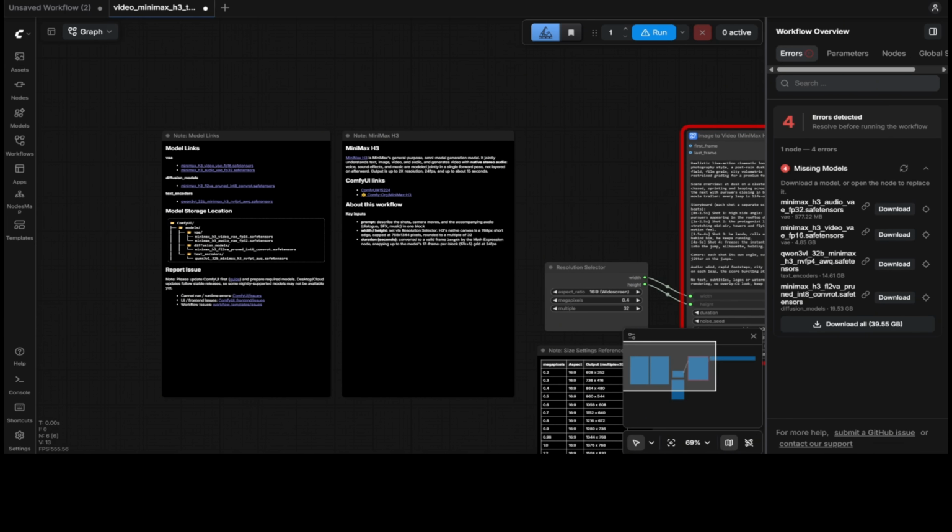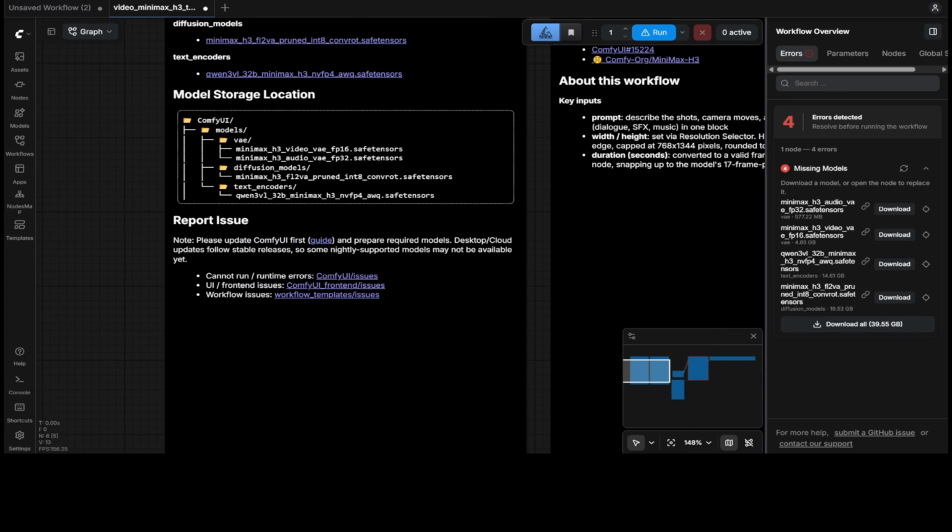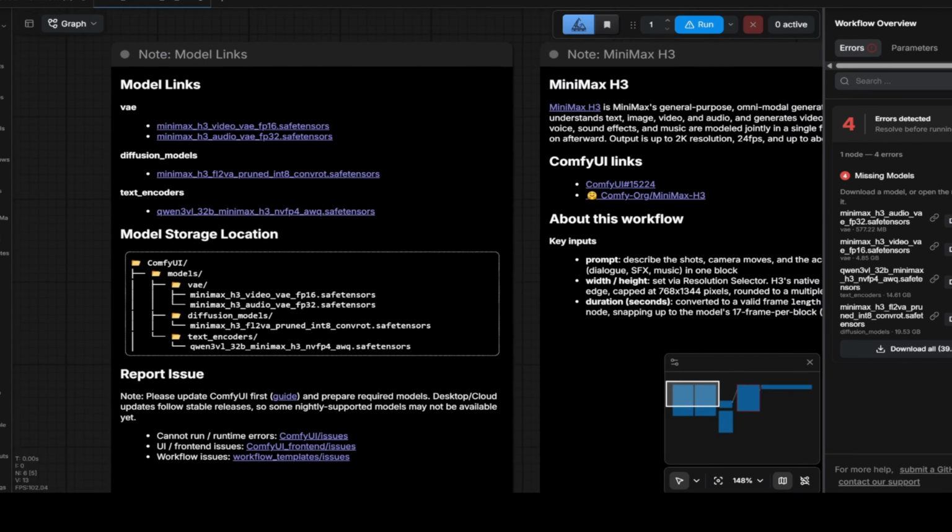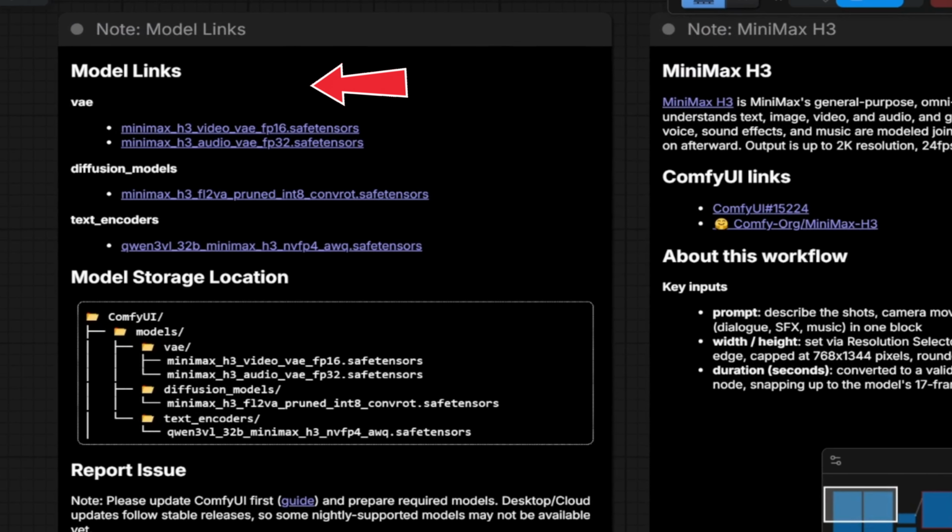When the workflow loads, you'll see some dark note panels sitting off to the side. One of them is called Model Links. Think of this as your shopping list. It holds all the download links for the pieces of the AI that you need, and it also shows you exactly which folder each piece goes into.